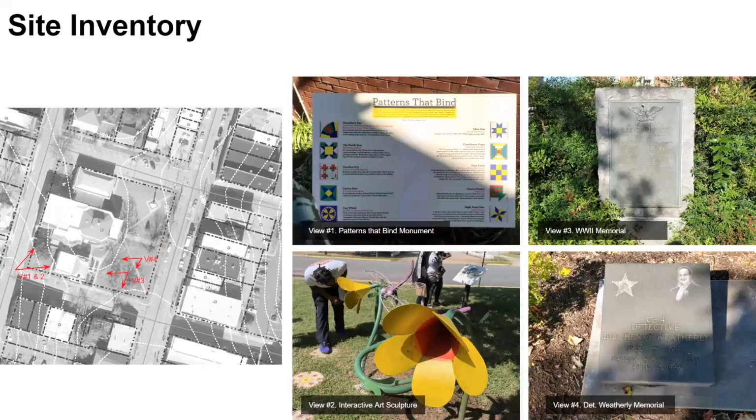Other really important components of the site that we discovered: this idea of patterns that bind. There's a strong quilt pattern heritage in Warren County in general, and these quilt patterns you see are specific to Warrenton. They created an art memorial clad on the back of the building here. The actual pieces have been taken down, but the information plaque still stands. They were very important in guiding many of our designs.